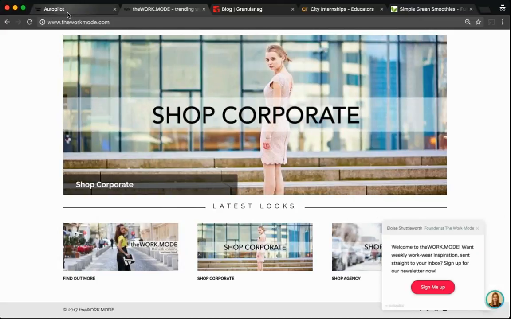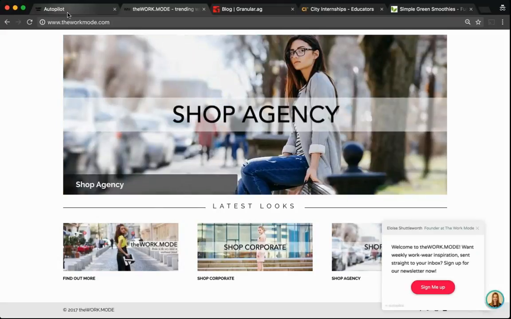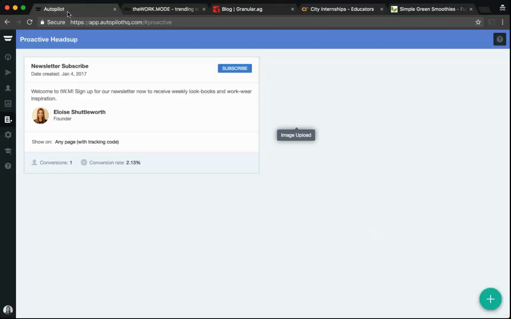So, how do we go about creating one of these in Autopilot? Well, it's a very good question and it's a really easy one to answer. So, I'm in the Proactive Heads Up place within the Autopilot dashboard, which you'll find just above the settings cog in the left-hand side navigation.